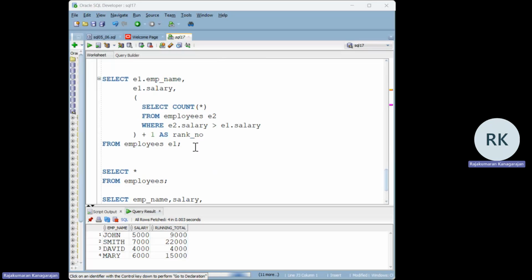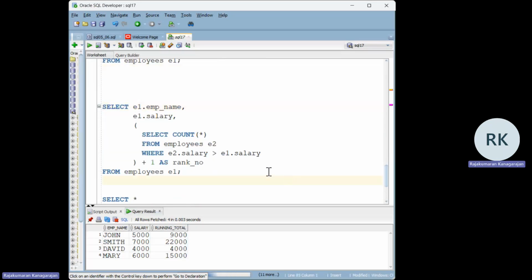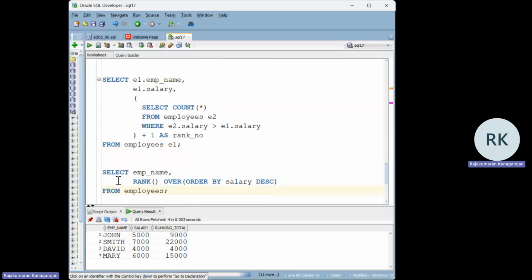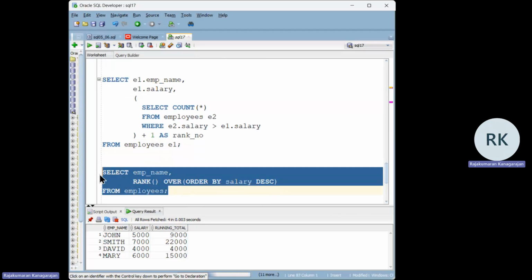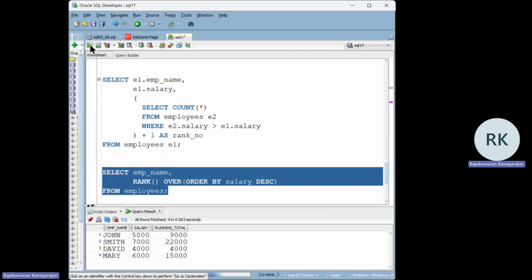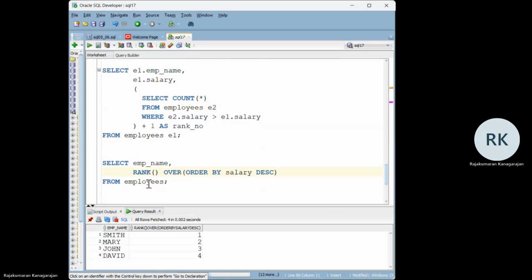This is the query that I gave you, the same kind of query. I can write it as a very legible and simple block of code using a window function. This is the window function, one called rank. Just one line of code: rank over order by salary descending. If I do this, that also gives me the same output. This is giving the same output, and this is also giving the same output. Understood?